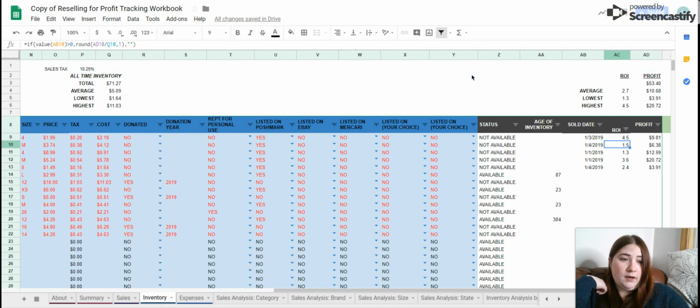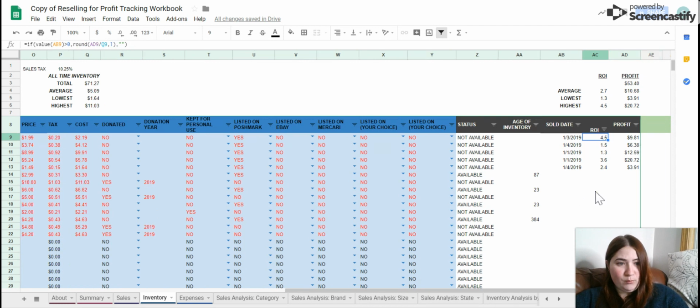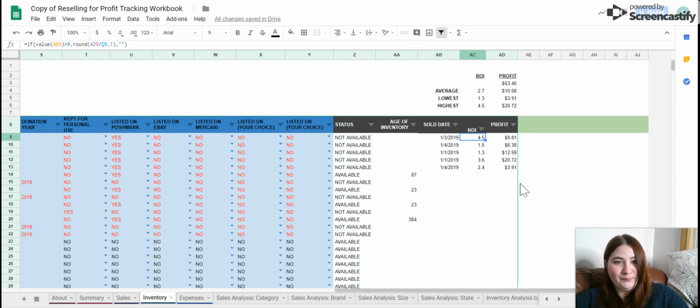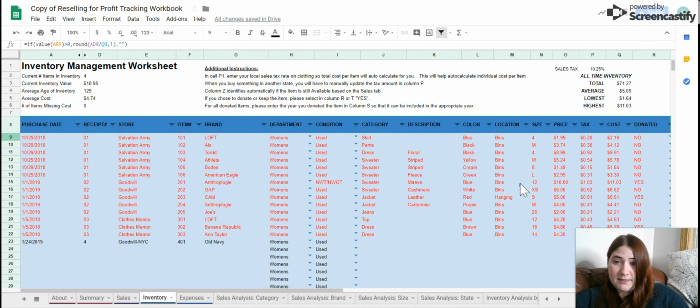For the first one, you bought the item for $2.19, and your profit was $9.81. So you probably sold it for what, $12? I think so. Because you made $9.81 divided by $2.19, $2.19 was your investment. So return on investment is 4.5. Yeah, so that summarizes the inventory sheet.